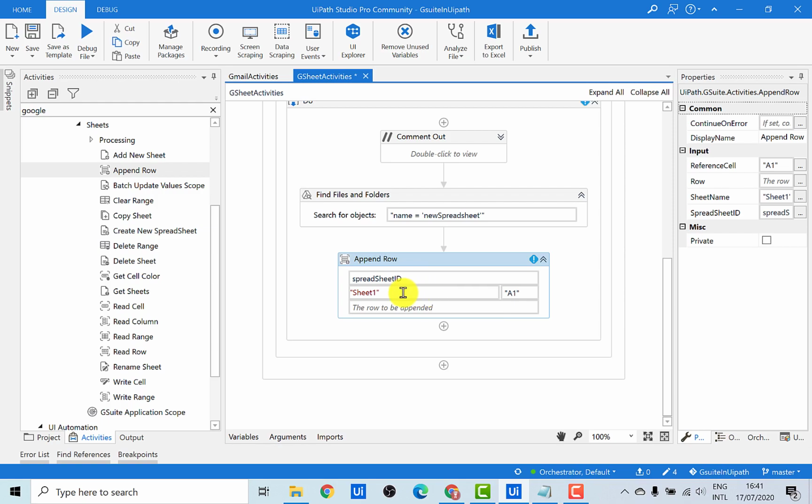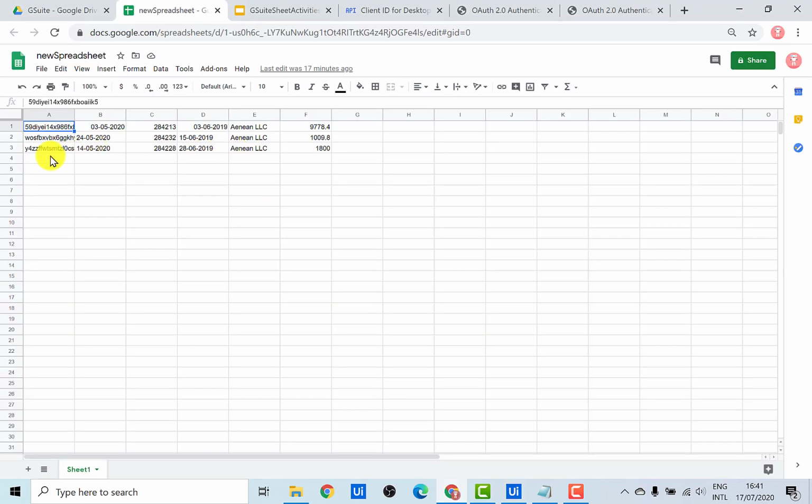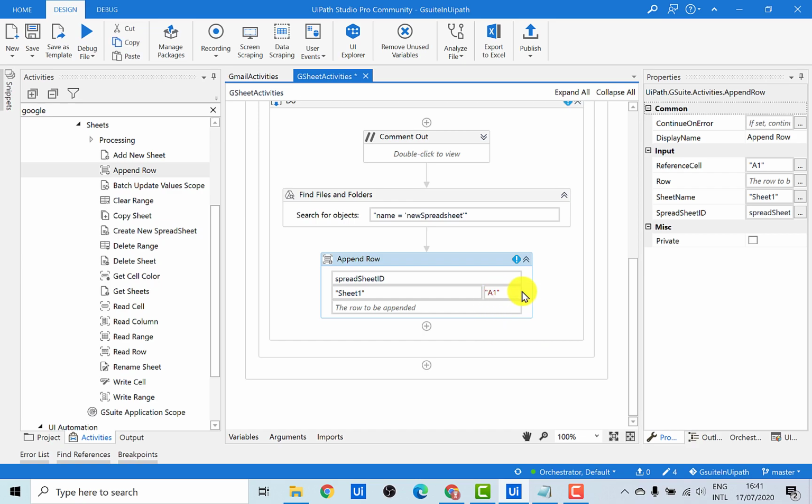And now the next step is we need to also give the name of the sheet and the name of the row where we want to start appending the data to. So let's just go back to our Google Drive. And if you see here, we need to start appending data from A4. So let's just give this now as an input.